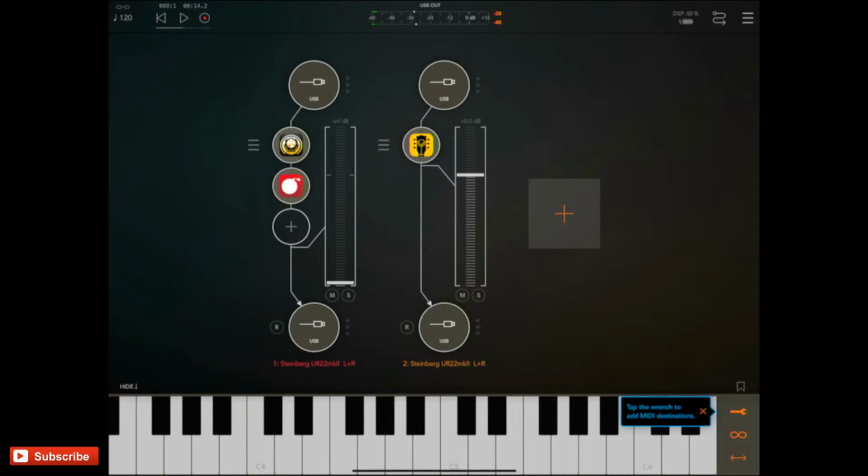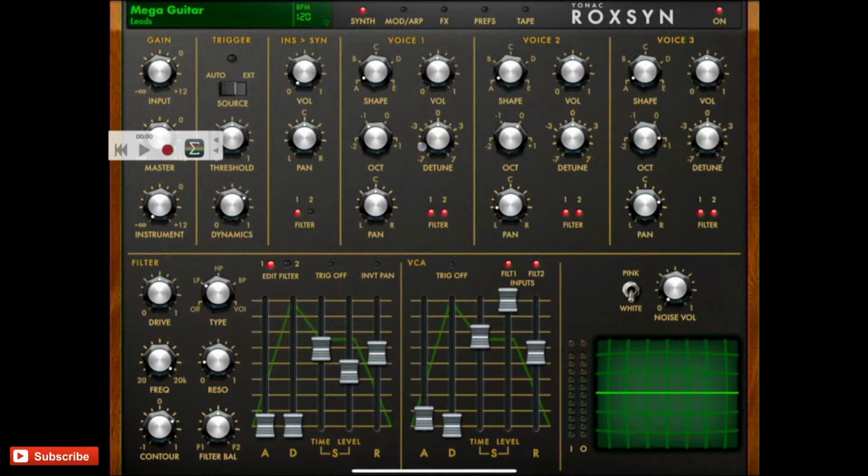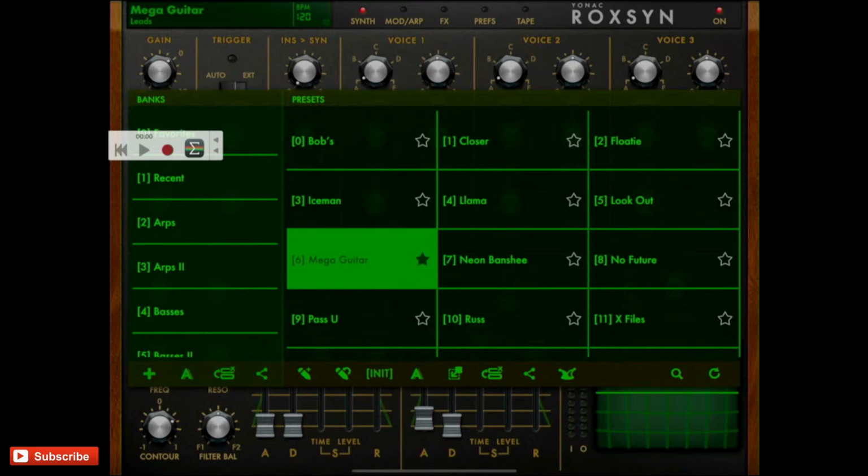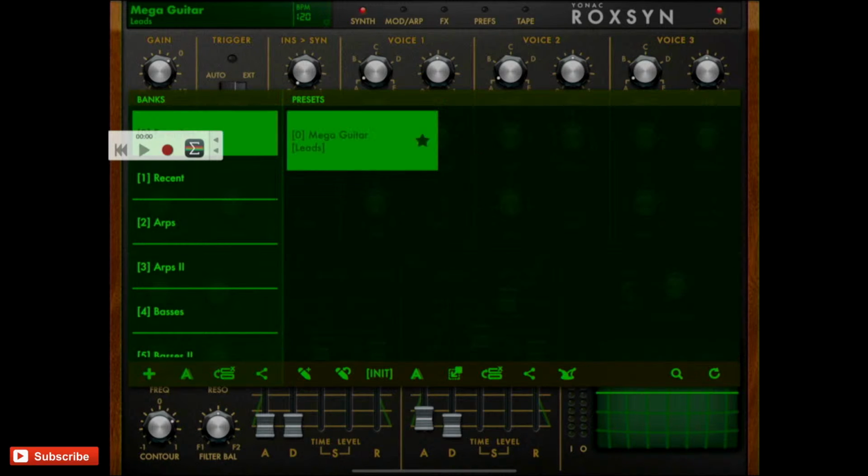Now once again, because this is an inter-app audio, when I click on this little button here, it opens up the full app. Okay, but what I'm going to do is I have a sound pre-saved here in my favorites, this mega guitar lead, so we're going to choose that.